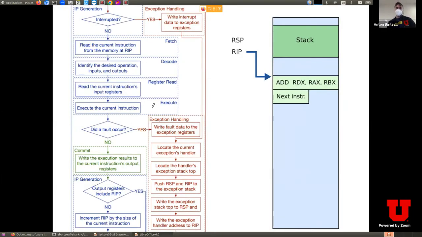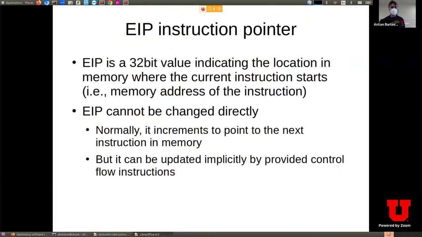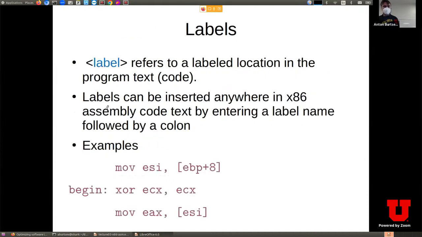So again, remember this diagram. Normally, the instruction pointer just goes to the next location. But some of these instructions allow you to change the value of the instruction pointer. Remember, the instruction pointer is not in the set of general registers. So you cannot change it with a move instruction, writing a new value into it. But you can change it through a specific set of instructions, which are called jumps, right? That's essentially what this slide shows.